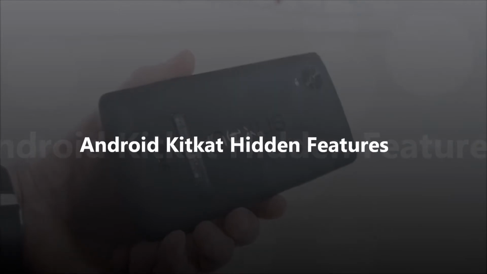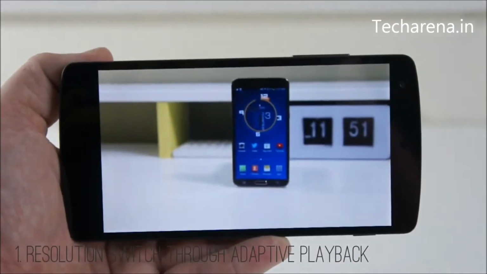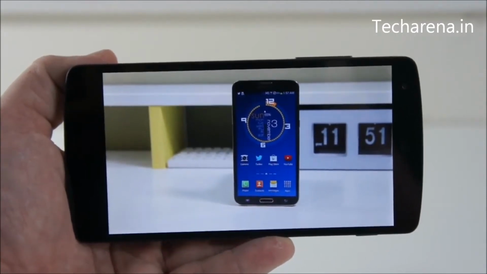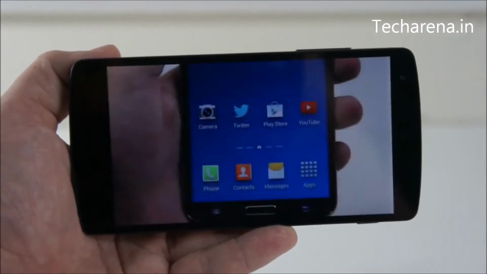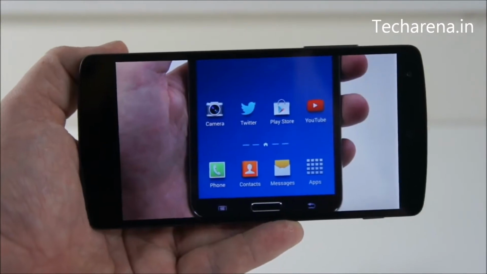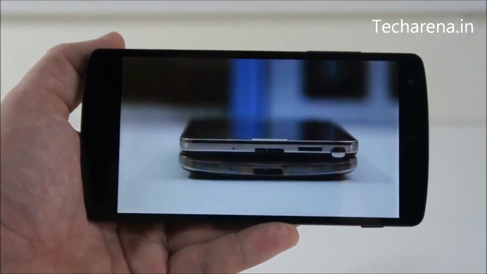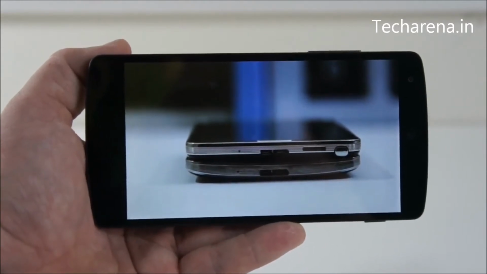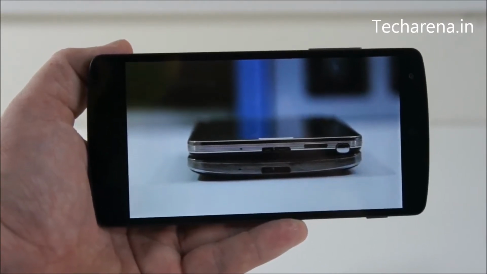First thing we're going to mention is resolution switching through adaptive playback. Now, breaking that down, pretty much it means that while watching a video, the resolution can constantly be fluctuating. Instead of having to close out of a video to reload it for the HD mode, while watching the video, the quality can be increasing, similar to how YouTube works.